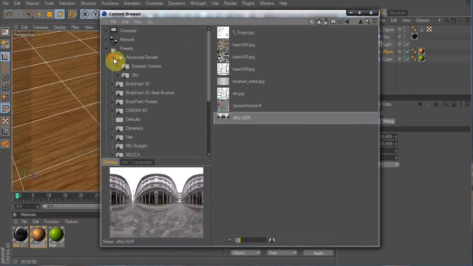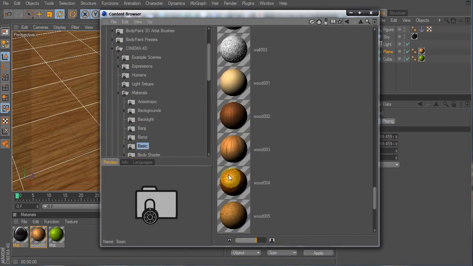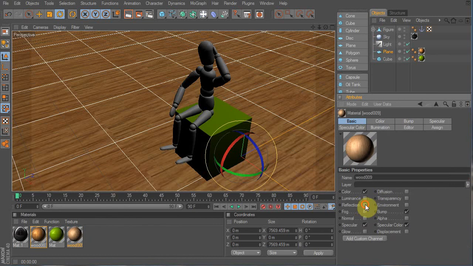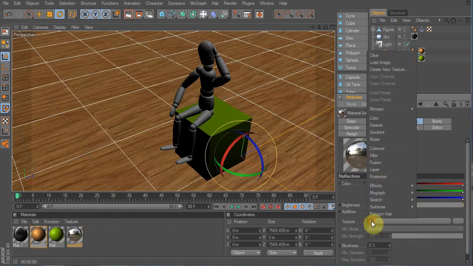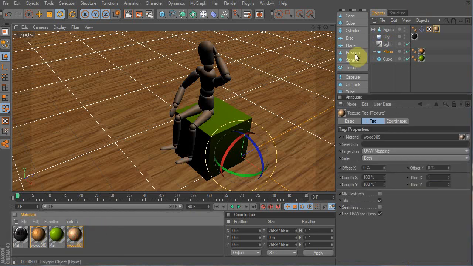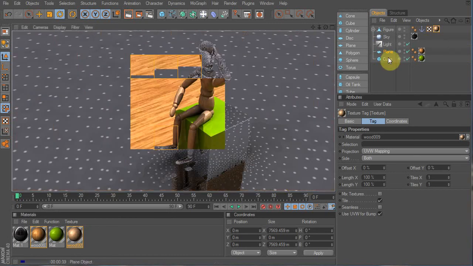Let's go to our Cinema 4D materials, basic. And let's get a different type of wood, for example, this wood here. Let's turn on the reflection channel, reflection, texture, Fresnel, scroll on down, apply it to the figurine, hit render. And there you have it, you can see it rendering.